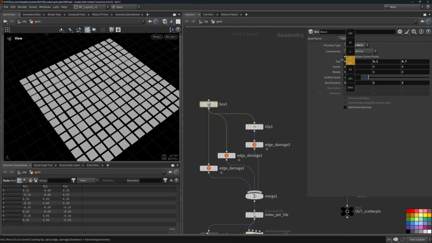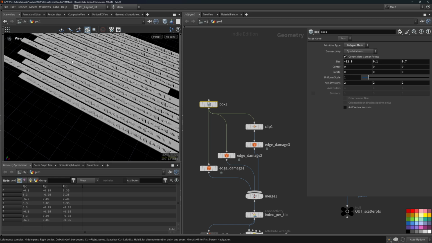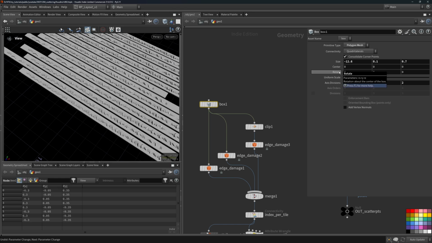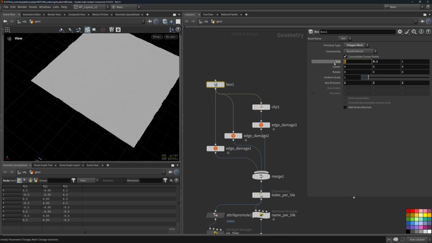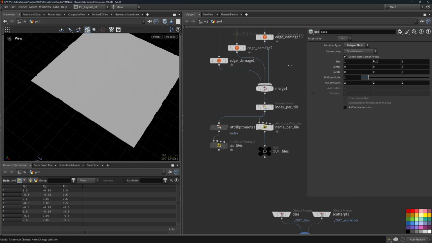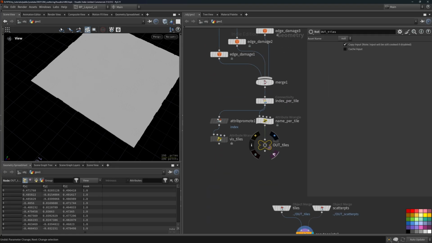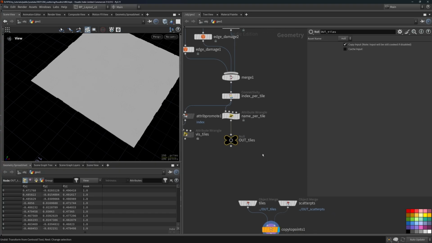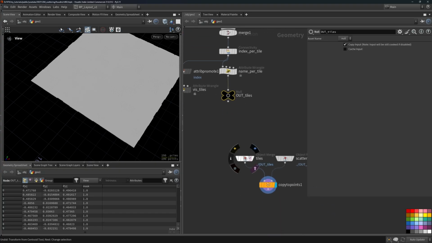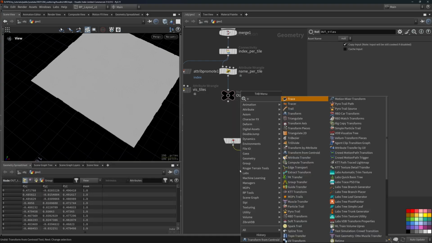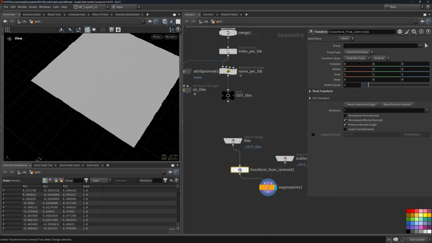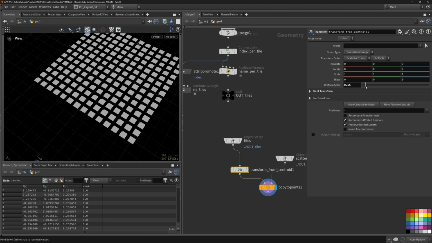So if I try to do this live, it's pretty laggy. I'll undo this. Also, I like that my tiles are 1x1 size in the XZ plane, as this is a nice standard size that I could cache out and then work with later. So I think the best option would be to scale down my tiles just before scattering them. I can put down a transform from centroid node here, and then just scale them down here. And this is much more responsive.